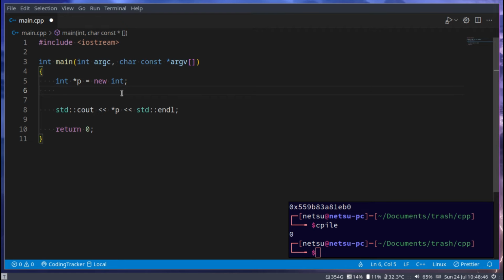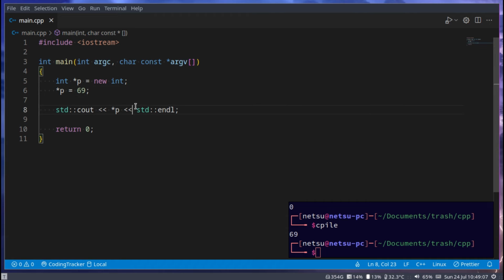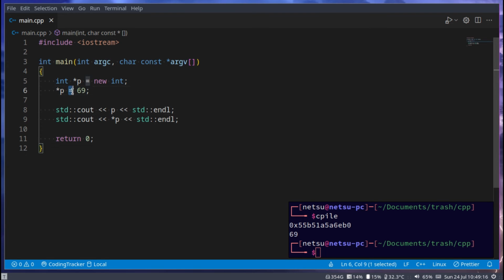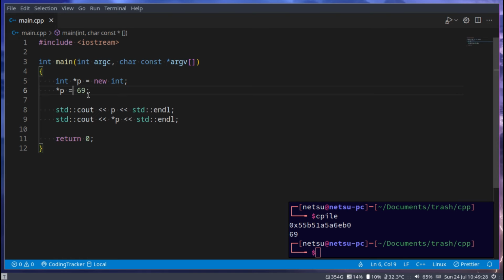We can change what it stores by going *p is equal to and then what value you want to store there. So let's say 69. Nice. So here we're saying dereference p and at that value store 69. Now if we were to run that, we'll get 69. And here we could also get an example where it's just the address, so the address and then we get 69. So by dereferencing and then assigning, we can change the value stored inside of that address. We don't want to reset the address itself, but we can store a value inside of that address.